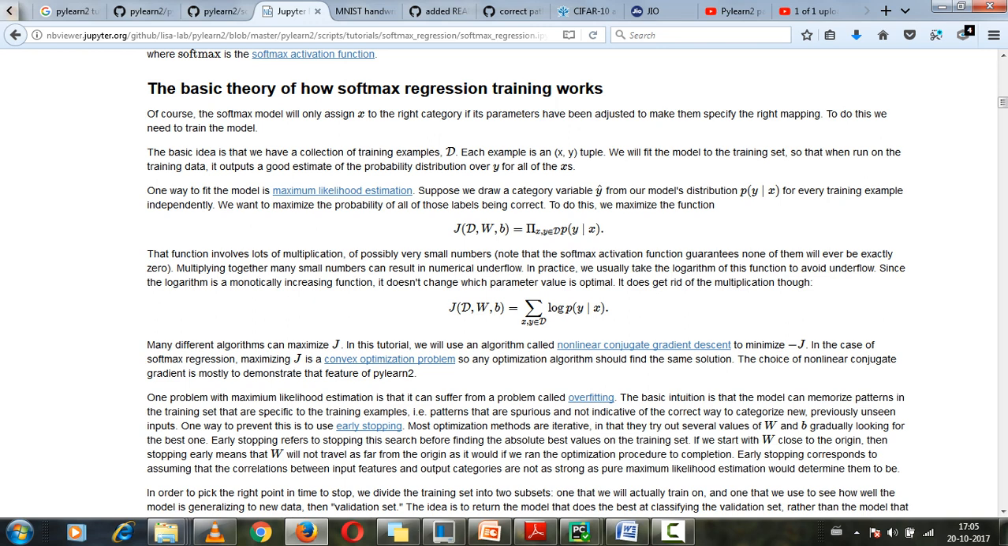It's a probability based model, so we maximize the probability of the class labels. We maximize this function J, which is a function of three parameters: J(W, b), where b is the bias, W the weight, and the sum runs over the training examples. It is a summation of the probability of y given x, the conditional probability, and we maximize this function.